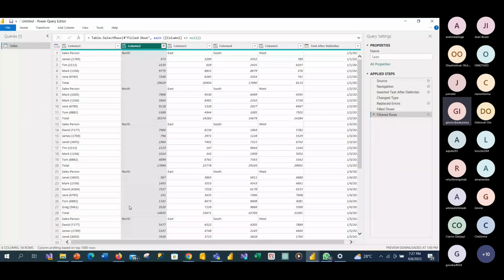Now you could also come here. We're seeing salesperson, James, and total. I want to take away this total so that I can have my salesperson. If you look at it very well, I'm seeing all of the names. Total is not a name.